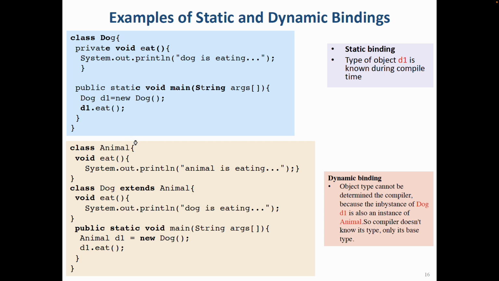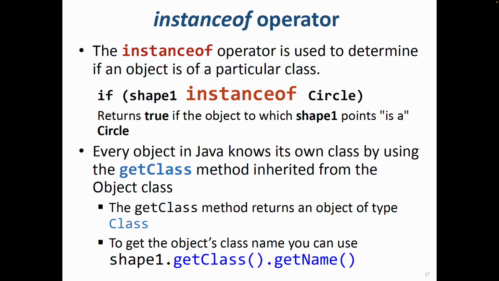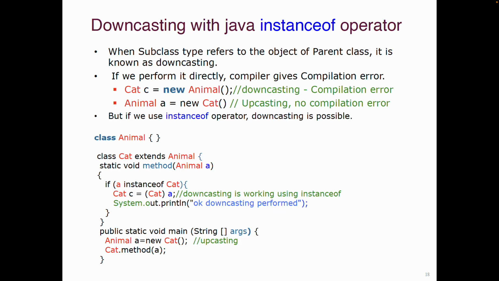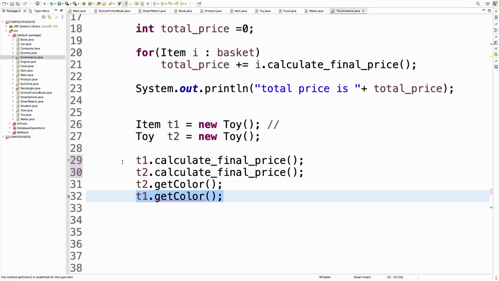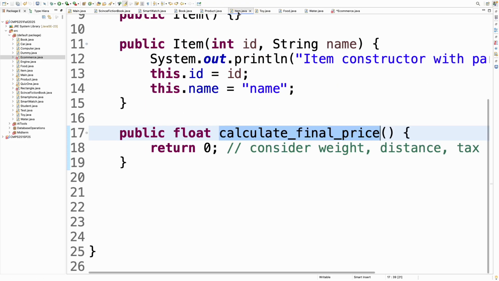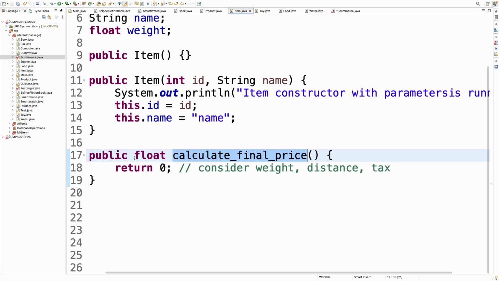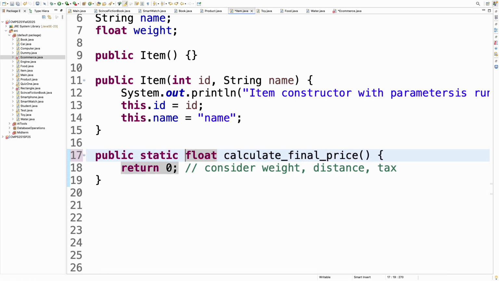I will actually explain this in a different way. This is the same example, so I will just skip it. I would like to move to the static one here. For static binding, what I will do is change this. We had this calculate final price function, and I made it static.